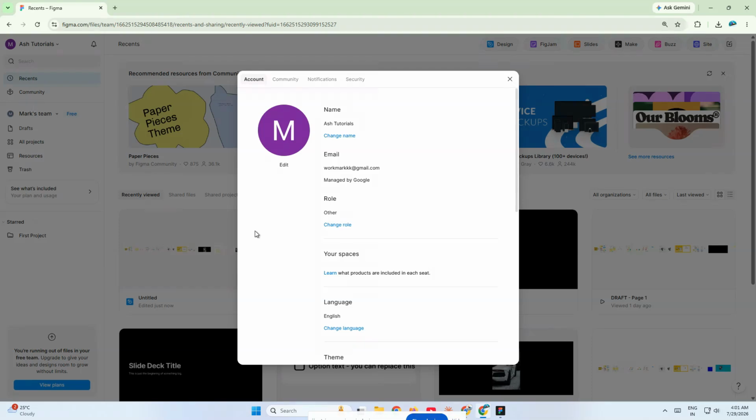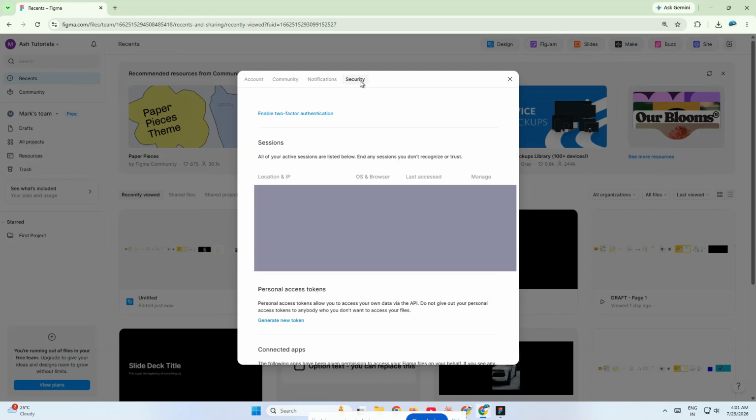On the settings page, click the Security tab. This is the section where Figma stores options related to account protection and tokens. Take a moment here to make sure you're in the right place, because the token controls are inside this tab. Once you're in Security, scroll down until you find the Personal Access Tokens section. This is the area specifically designed for generating tokens that can be used for integrations and API access.